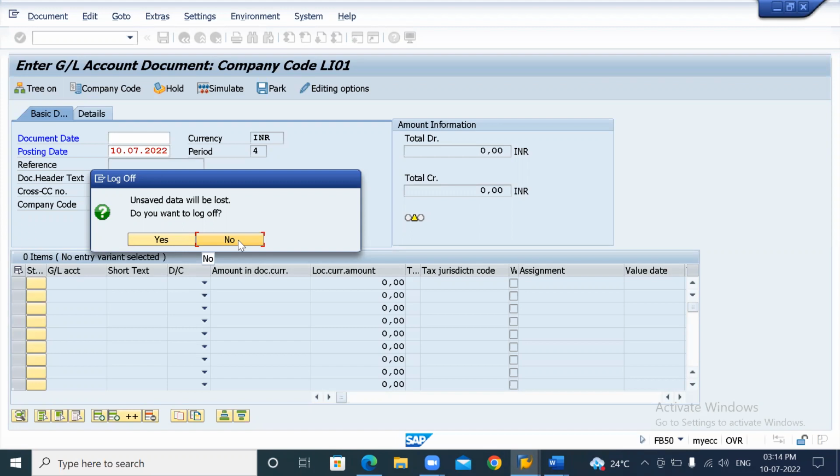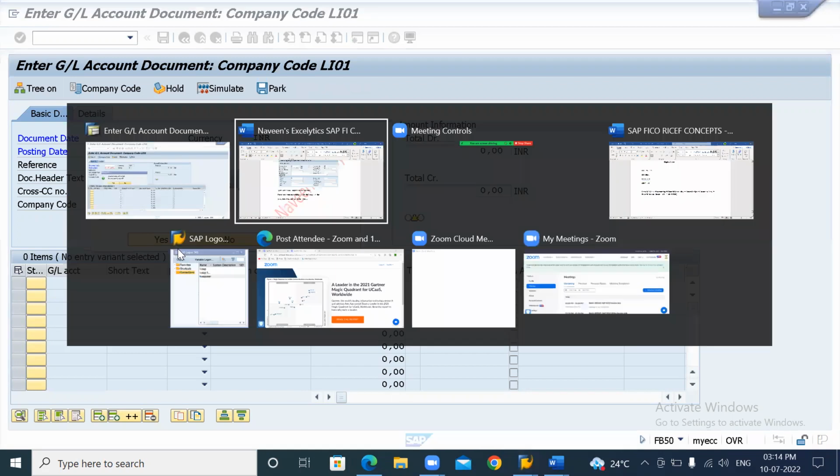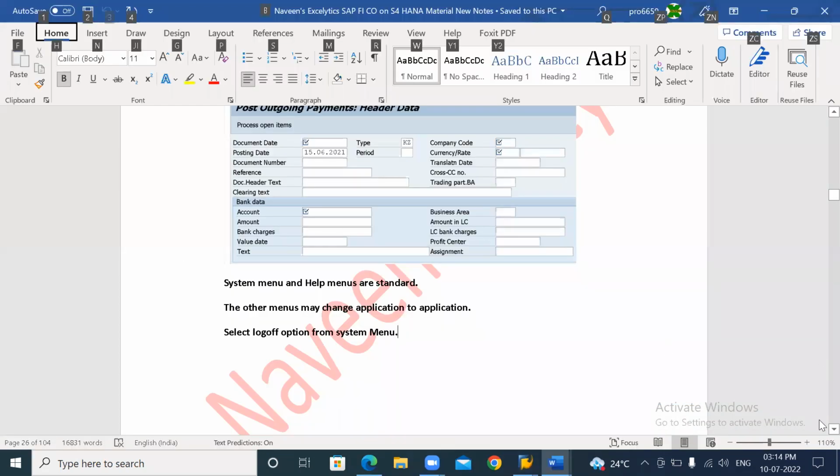Oh, no, we can save and do this action? Sorry, you can save and you can log off. Yes. It's the same as your Word document or whatever it is. So if you say yes, then it will be logged off. Next, one more option we have.